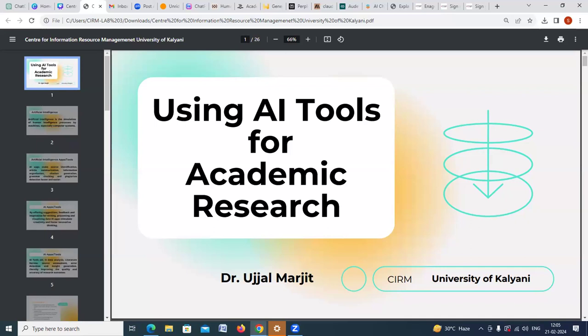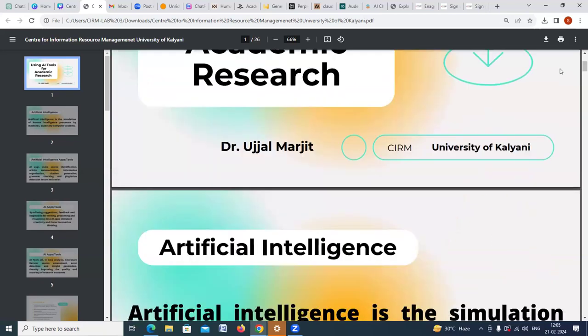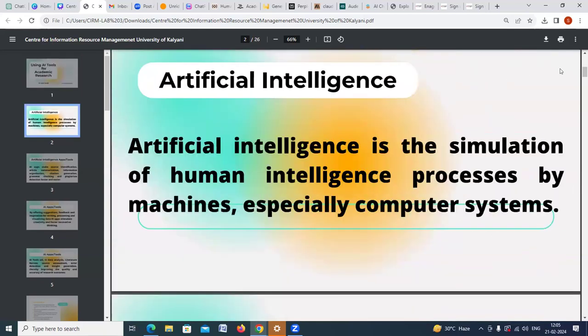So these are very new tools. And whatever I will share with you today, maximum of the tools have been developed during 2022 or 2023. So it's a very new tool today. The main objective, first of all, is to share with you what AI is. AI is nothing but a simulation of human intelligence processes by machines, especially computer systems. So you just use your computer.